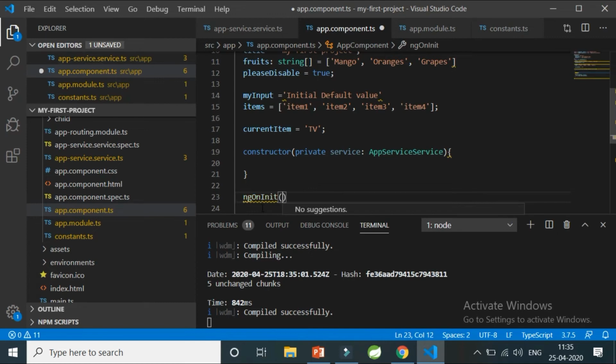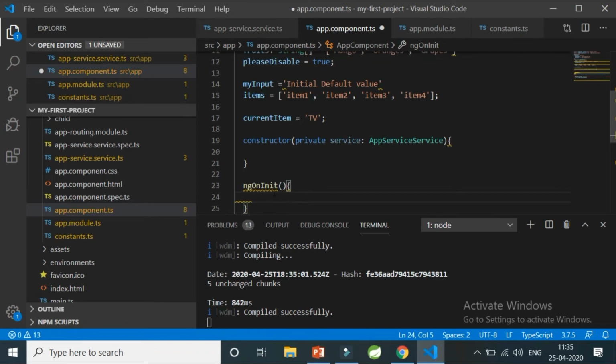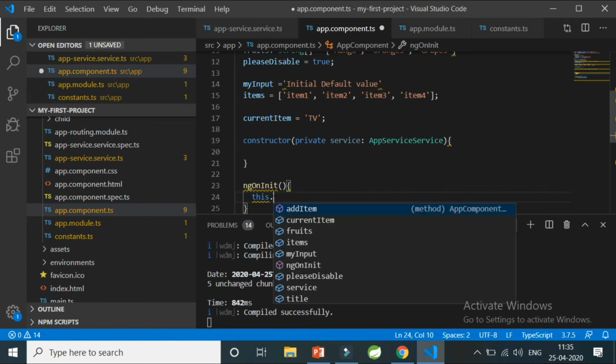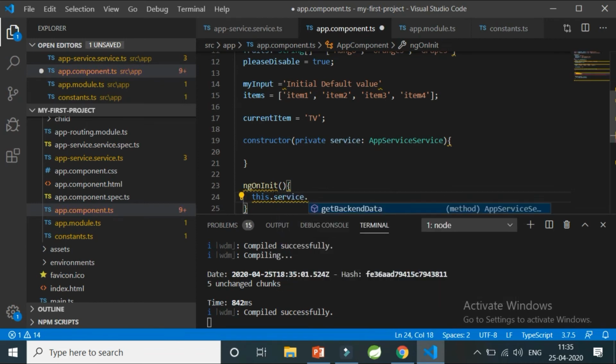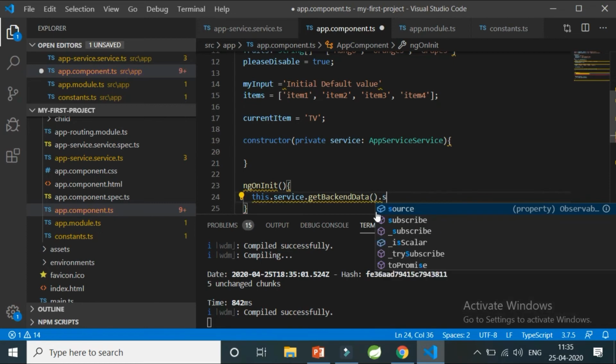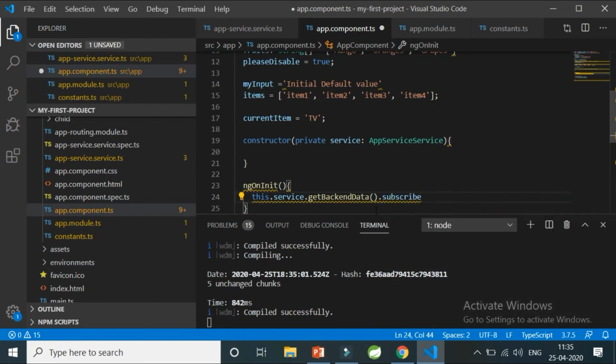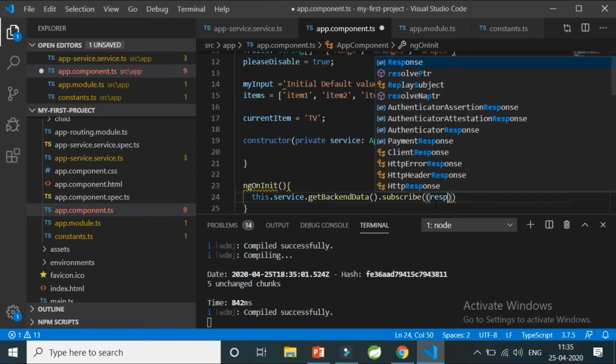ngOnInit. And in this particular method, I'm going to call this.service. I have this method already given to me as an option. When I call this particular method, I'm going to subscribe. Why is it allowing me to subscribe? A normal method will not allow me to subscribe. Why is it allowing? Because it returns an observable object, and hence it is allowed to subscribe to an observable method. So I'm going to get a response from it, right?